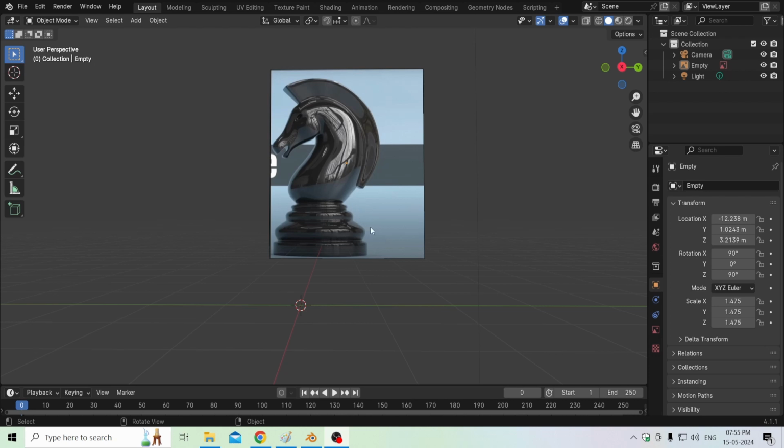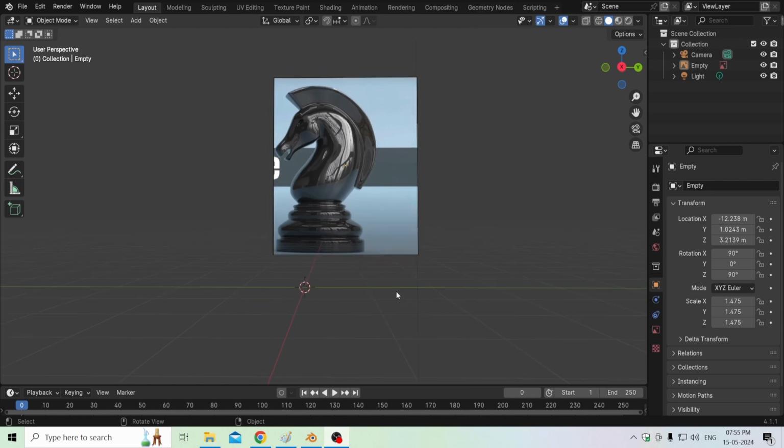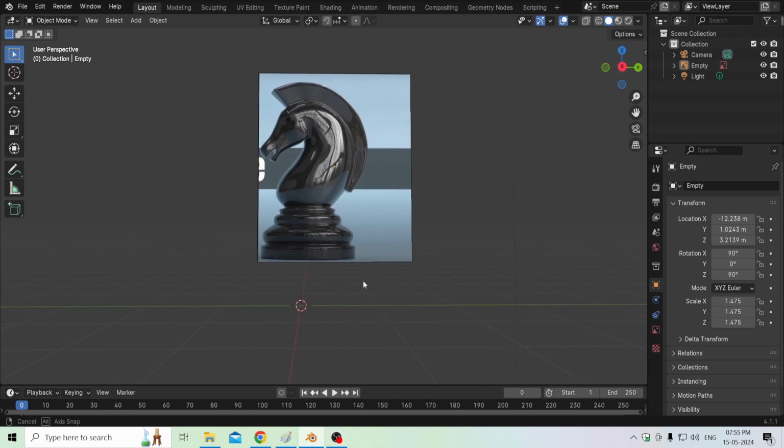I have already modeled this in Maya. So today I am going to try this in Blender. Both are 3D modeling software. So today I am going to model this horse in Blender. So let's start.